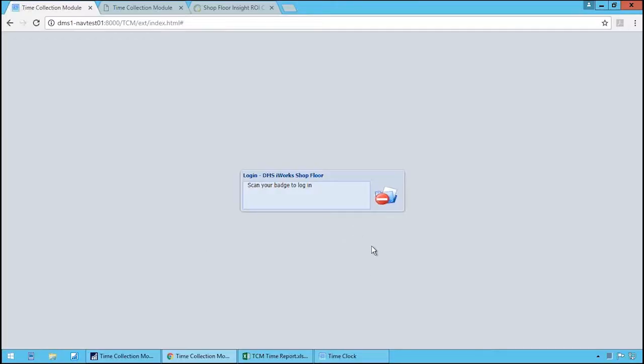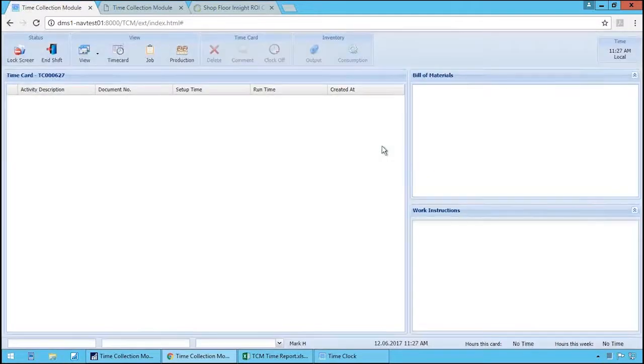The shop floor interface runs in a web browser, on a thin client, Chrome box or whatever, out on the shop floor. The way it works is I'll come up with my badge, I'll unlock the terminal by scanning my barcode, and what it does is it shows me my time card to start with. And it's blank because I haven't done anything yet today.